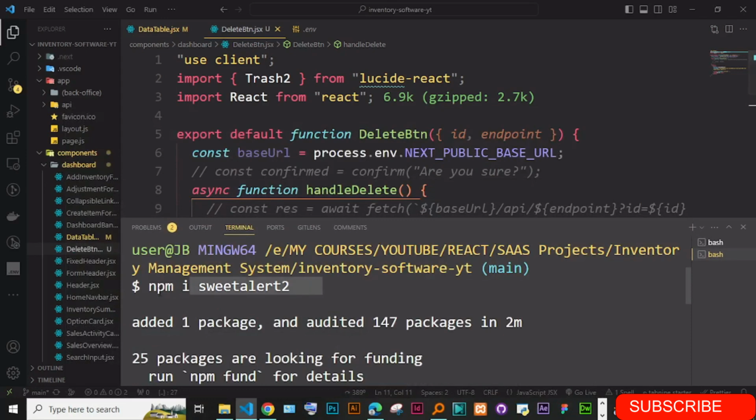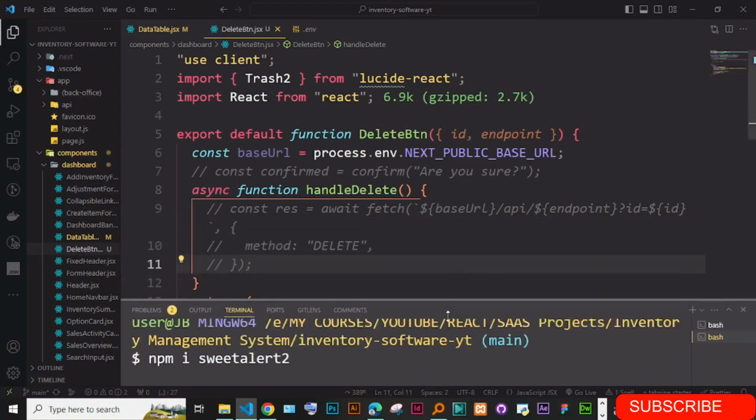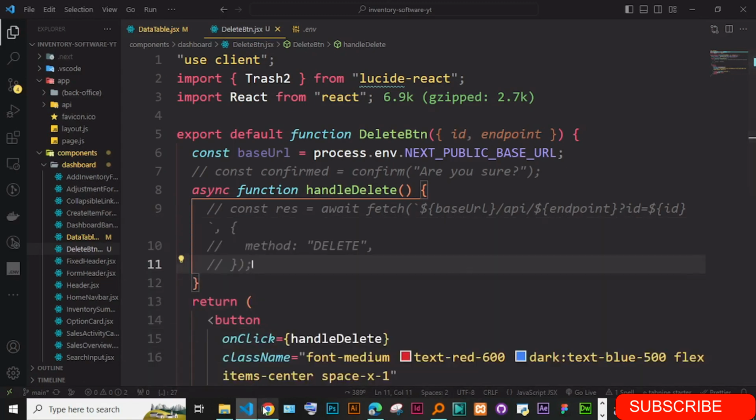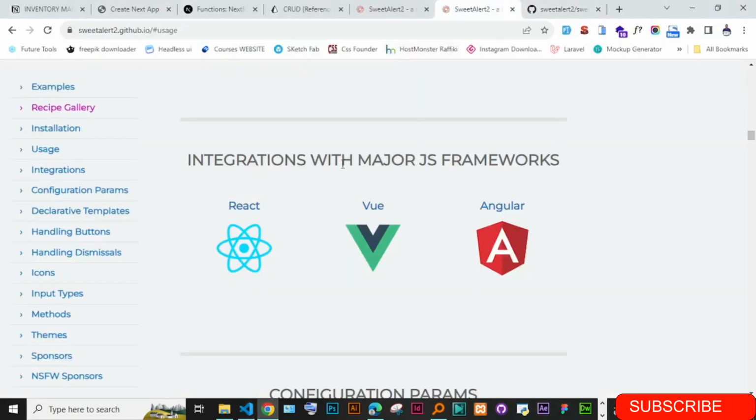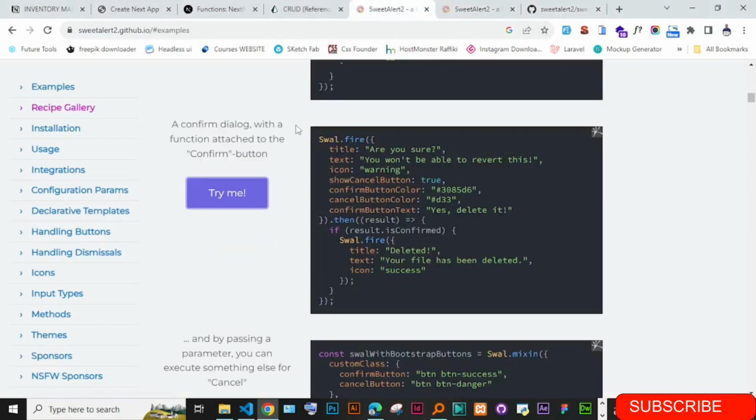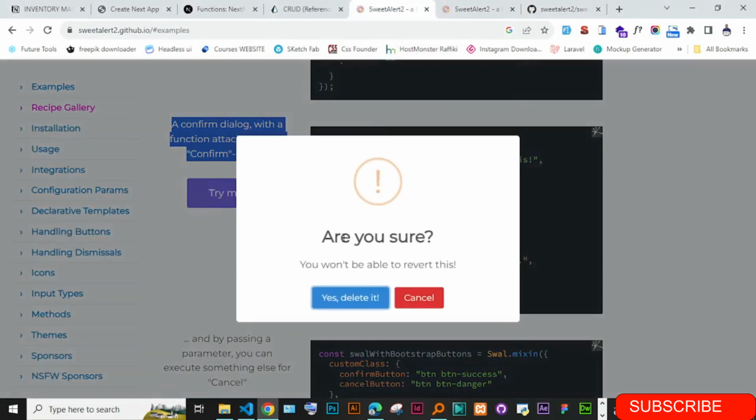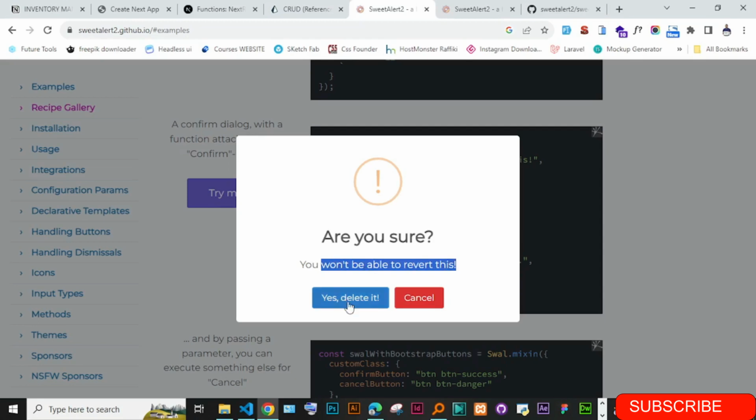So here I've installed SweetAlert, the package was added, and now what I want to see is the documentation. They have React and some others, but I need to add this thing here. If you click it, we need something like this: are you sure, you won't be able to revert this, yes delete, and then we have the cancel.